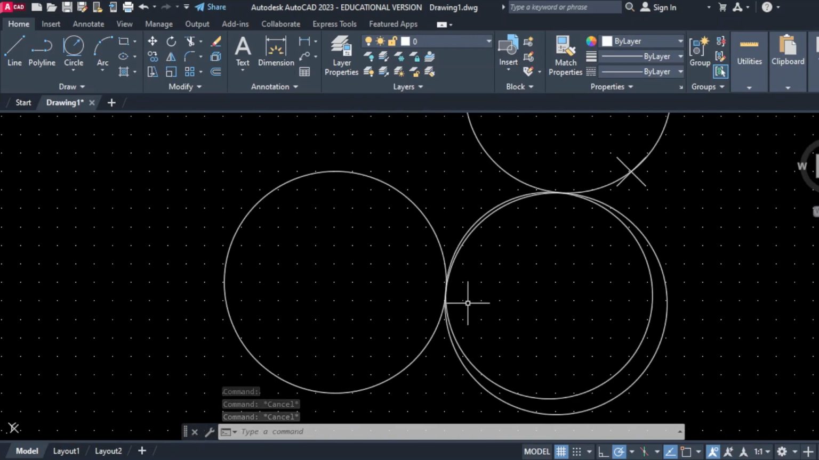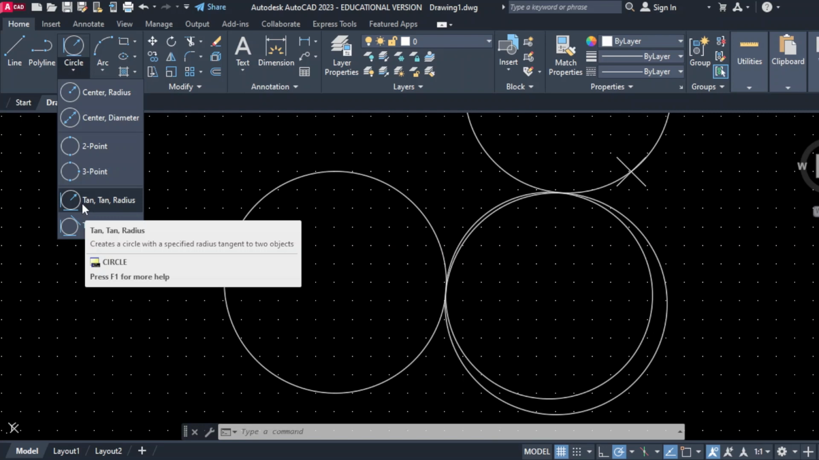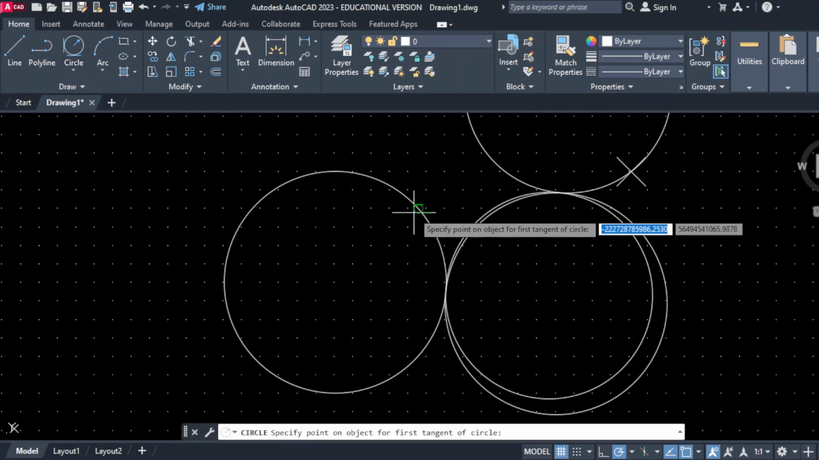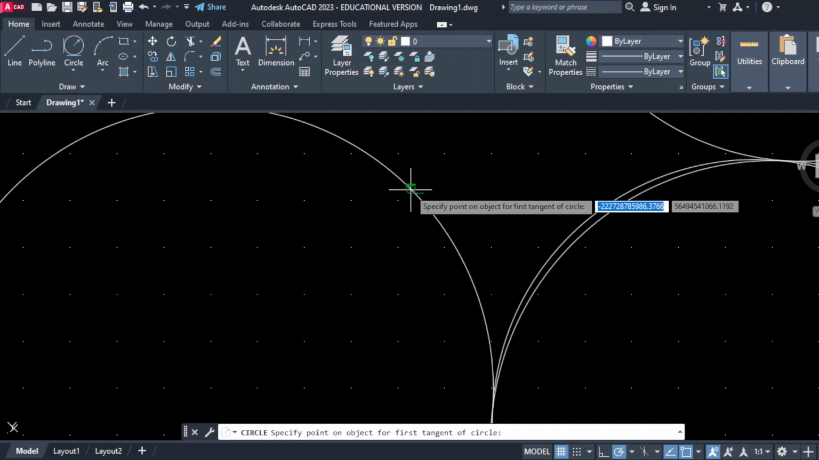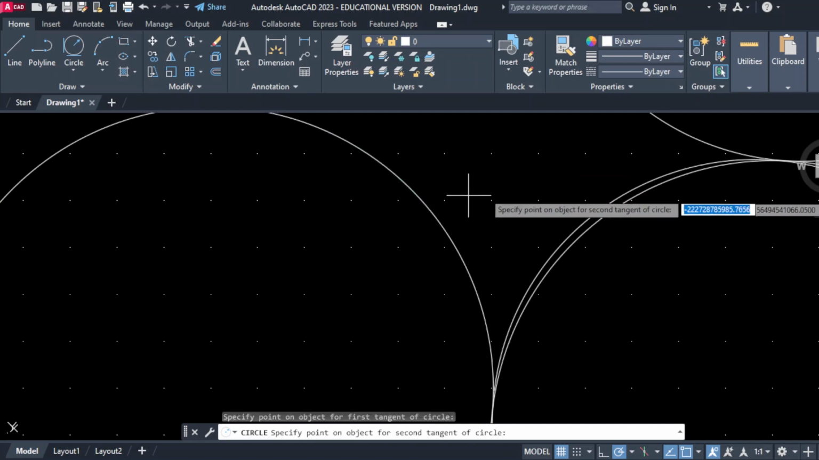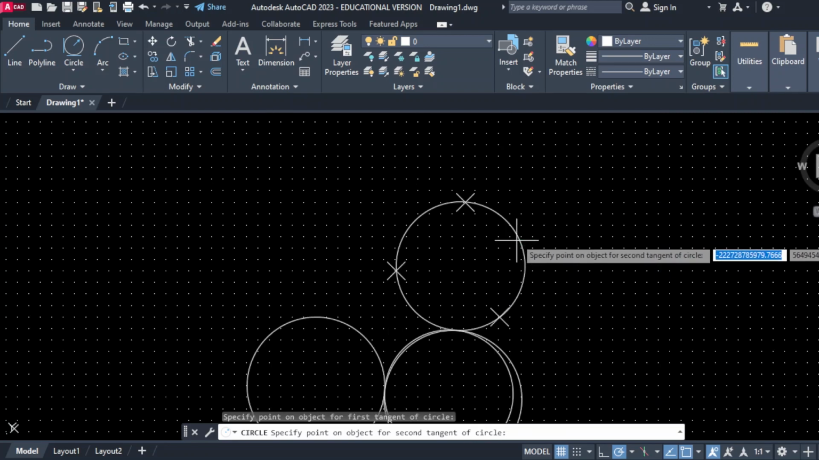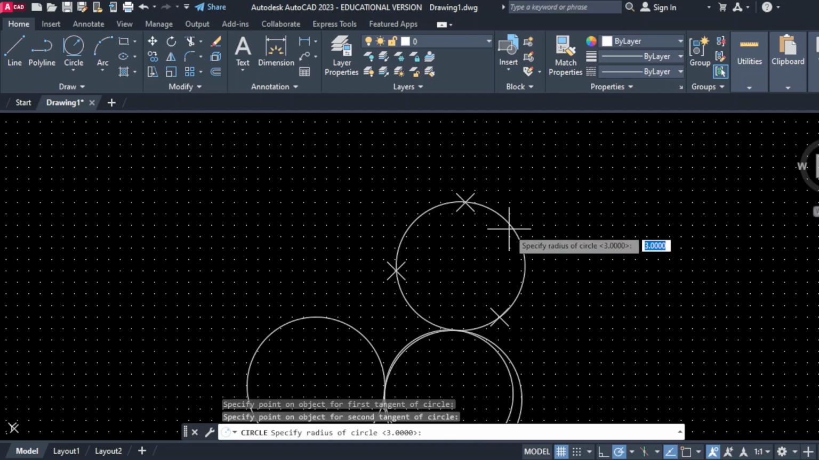Now while selecting this, you might have observed that the moment I come closer, I get a sign near the cursor, a green circle and a straight line over it, which tells me that it's a point of tangent. Wherever I select, let me select here, then it will be a circle in this particular fashion.